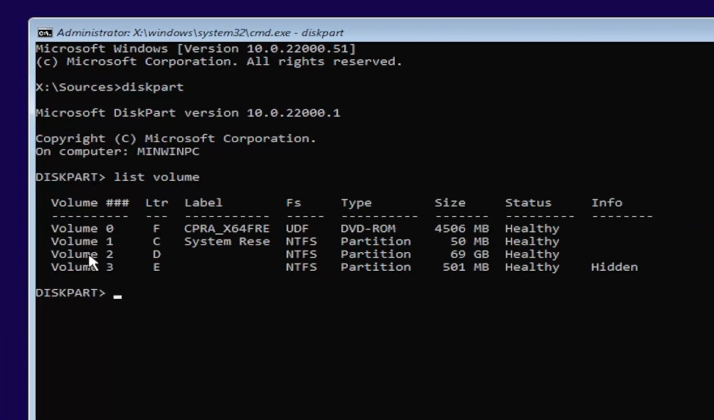And now you're going to select the one Windows is installed on. Usually, if you don't know, it'll probably be the largest one. And this is in megabytes and gigabytes, by the way. So you see 69 gigabytes, probably going to be our hard drive here compared to the other ones that are just in megabytes. So I'm going to select volume D in my case.